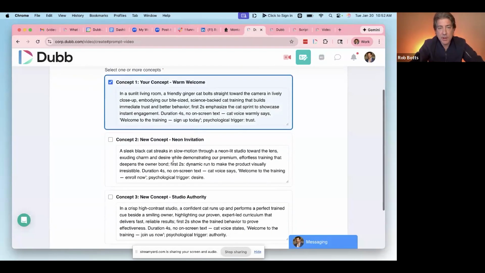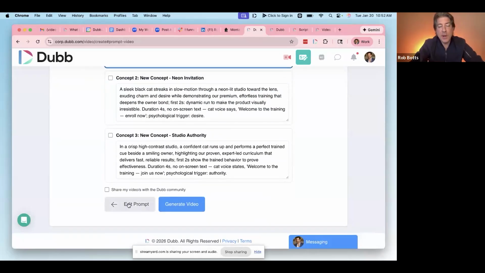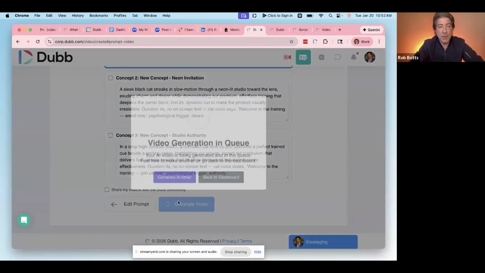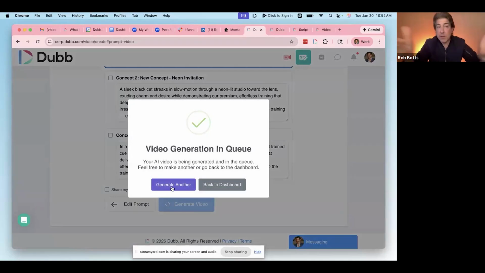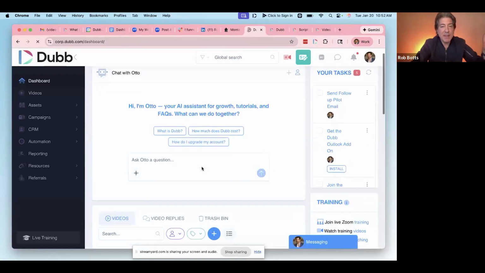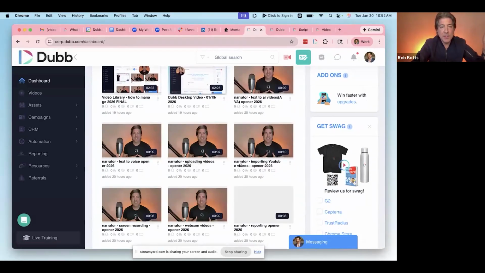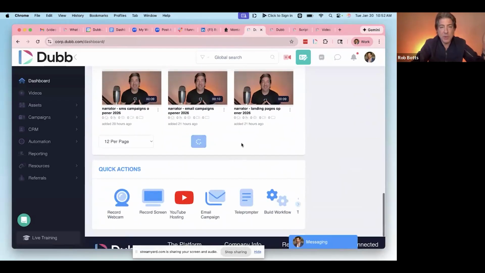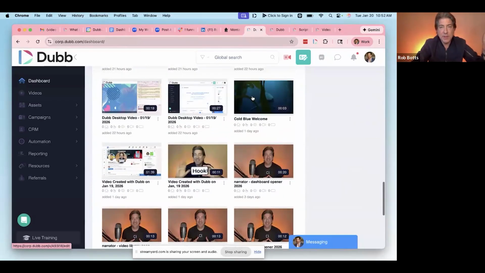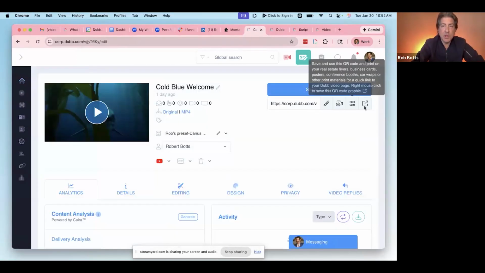I'll select the first one here. I could select all three. And if you want to edit the prompt, you can always go back, or you can click generate video. And when you click generate video, you can generate another one now if you want to do that, or you can go right back to the dashboard. And again, you get that email when it's ready, and that video will show up right down here in your video library. So I did one about a shark the other day. I'll show you this example right here. Let's grab this one. So it'd be something like this.